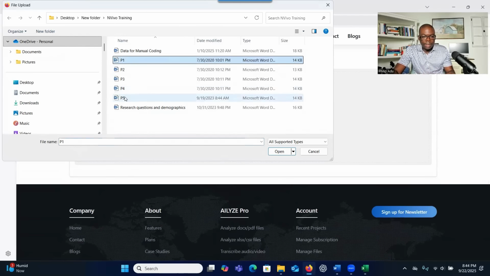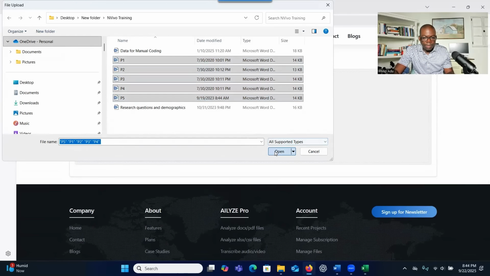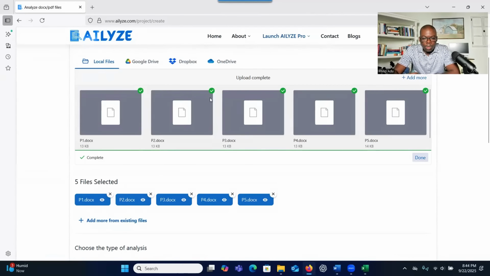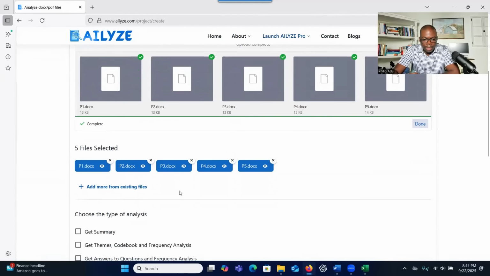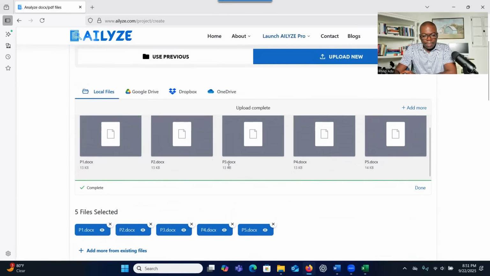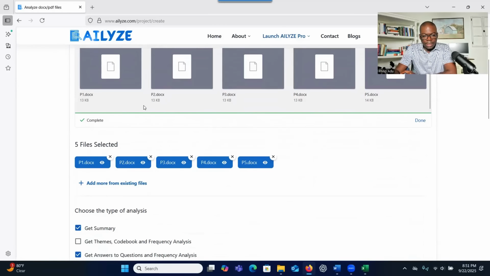So I will select all my 5 transcripts, select all of them and click on open. When you click on open, this is what you see, right? It looks like everything has been uploaded. After uploading all the transcripts, the next step is here. You can see that all the 5 transcripts have been uploaded.